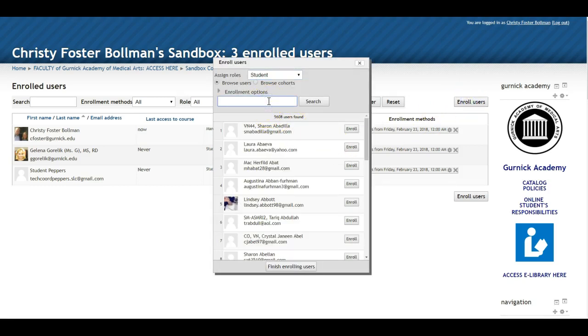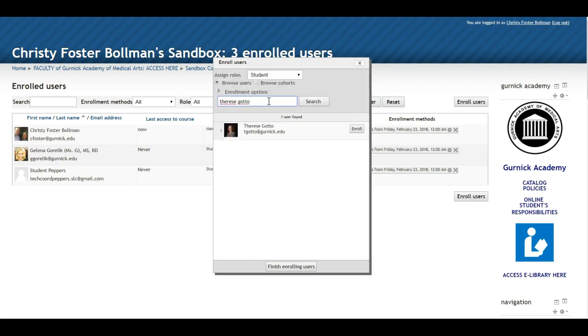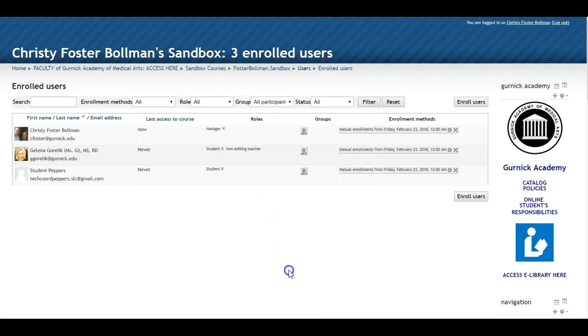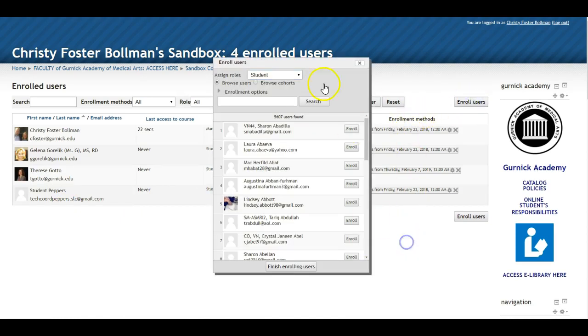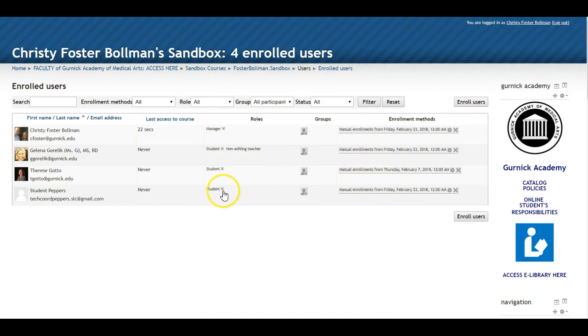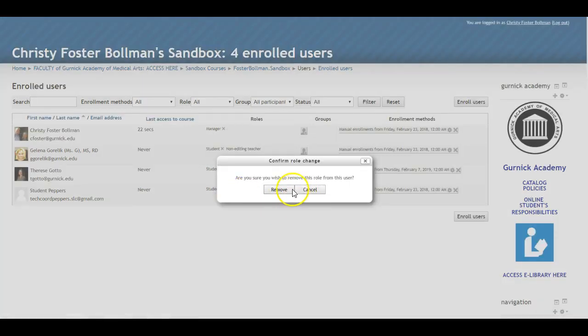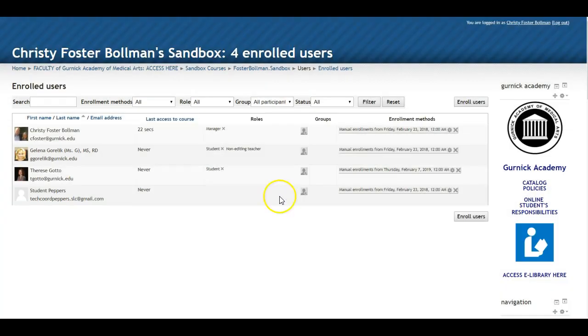You can add or enroll users right here, and you just type in their name. So if I wanted, let's just say Therese Gatto. There she is, and you click enroll and finish enrolling, and she's going to populate as a student. If you want to change that, you can delete her there, remove, or I can change her role to instructor.